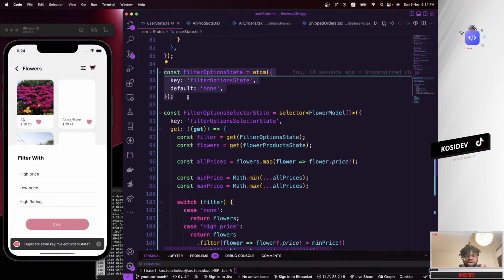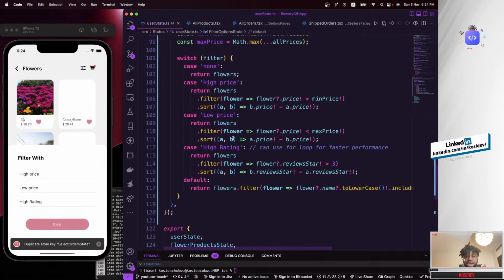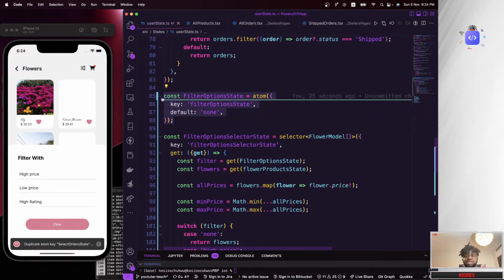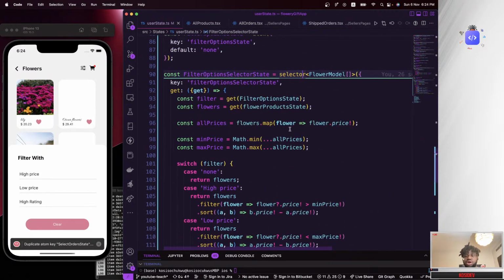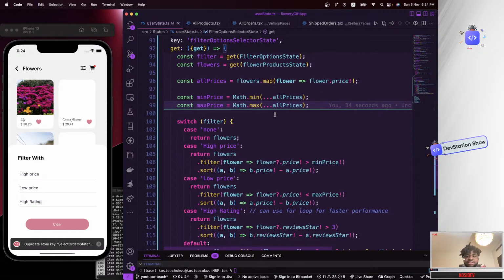So let's say atom has a state that can be none, or high price, or low price, or high rating. Depending on the state which this atom has, this selector will be recomputed or recalculated and give us the right value that we are looking for, the right data we are looking for.